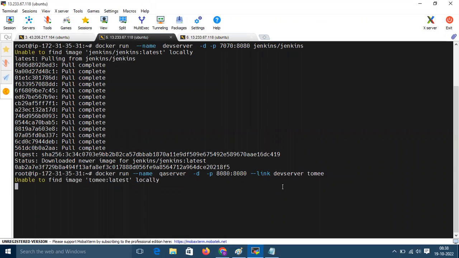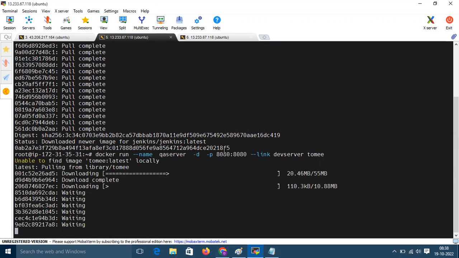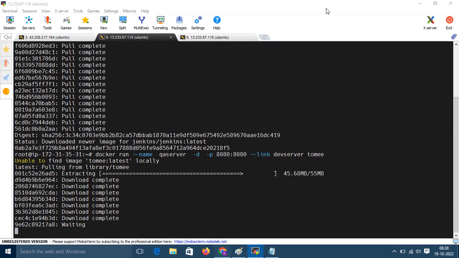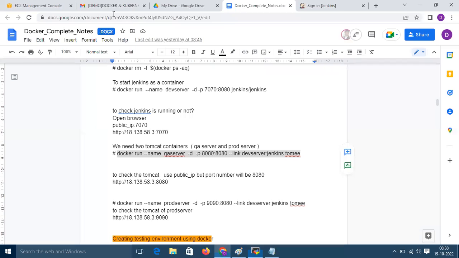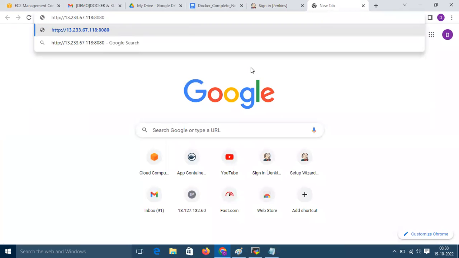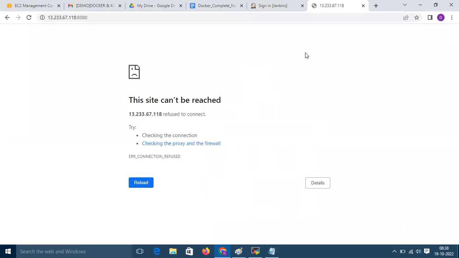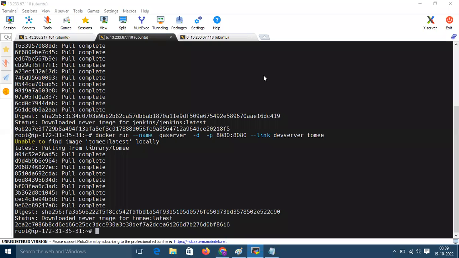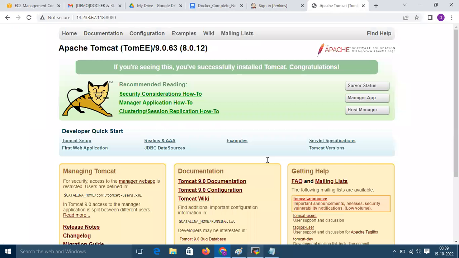So this Tomcat will be running. This is the QA Tomcat we wanted to name it as. Okay, port 8080. Tomcat is running. This is for QA. Okay, so now what do we do?